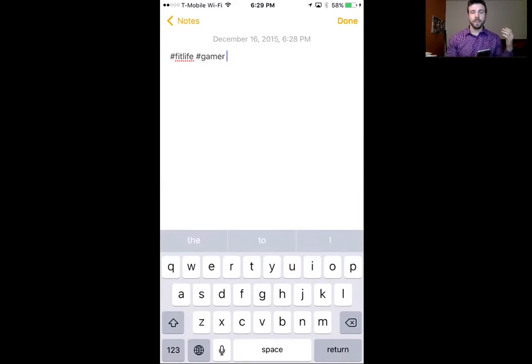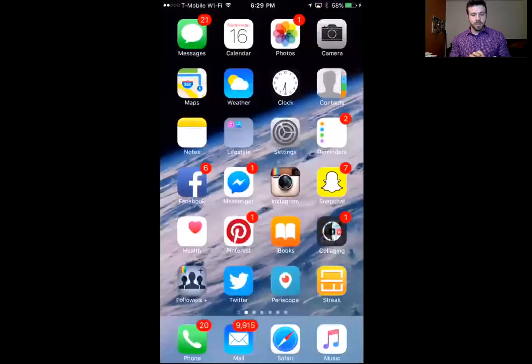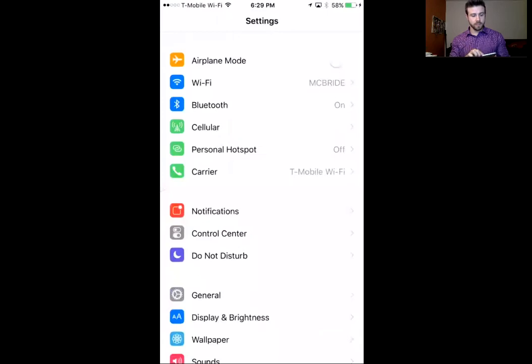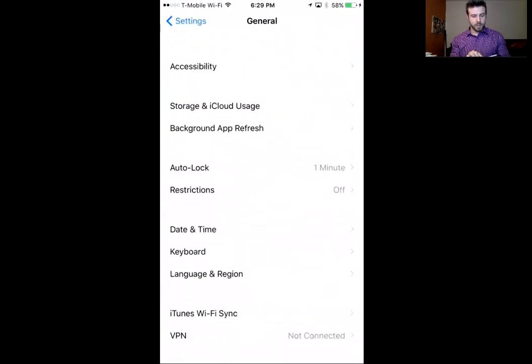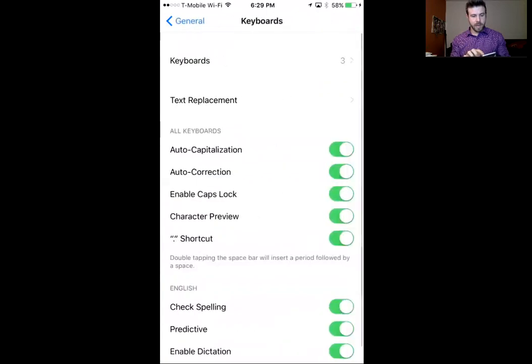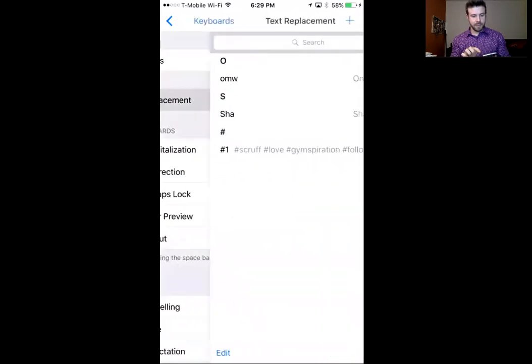So that's one way. There's another way that you can do, and this is specifically for those who have iPhones, although I'm sure that there's a way to do this on Android as well, and that's to create a keyboard shortcut, which is you go into Settings, go to General, down to Keyboard, and Text Replacement.